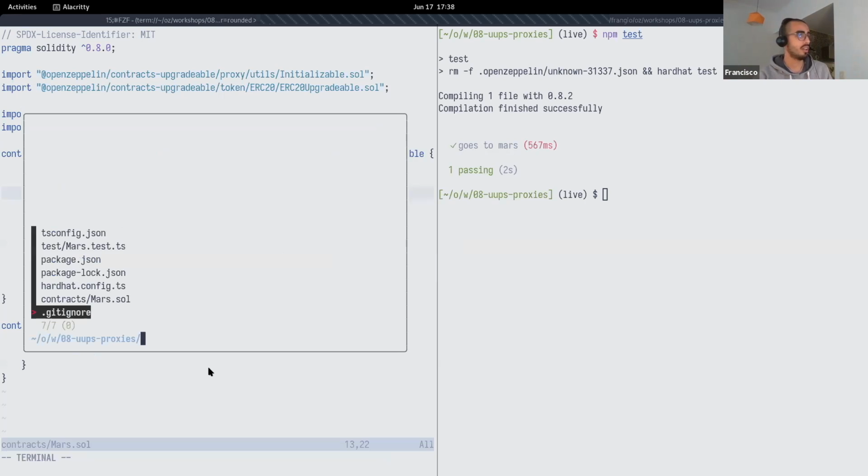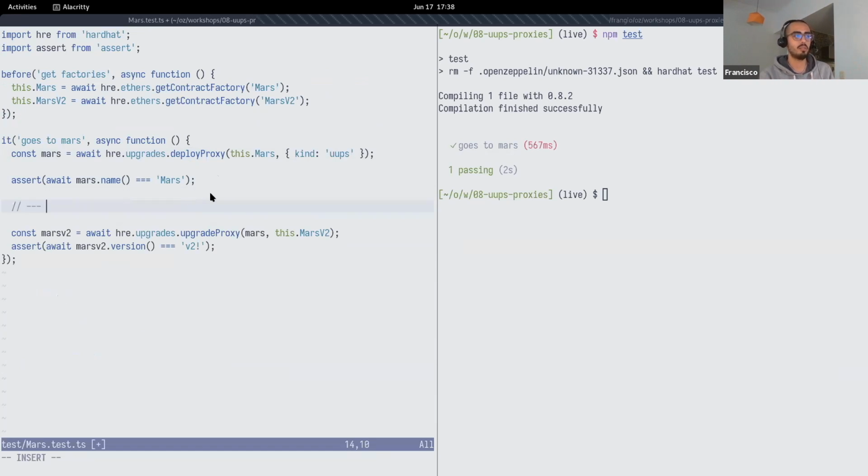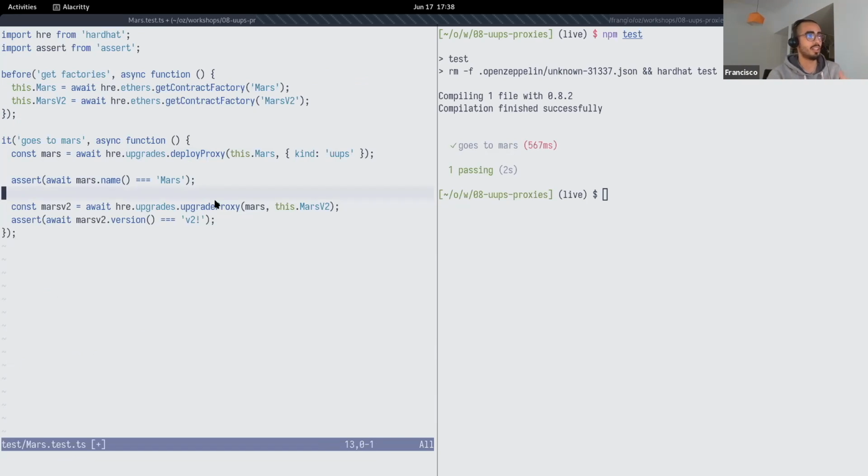But now we've deployed our proxy. The initial version worked fine, and time would pass here. We would develop new features, get some new funding, and deploy a new version and do this upgrade. And this is the new version that we have here. So that's all for the upgrades plugins with regards to UUPS.